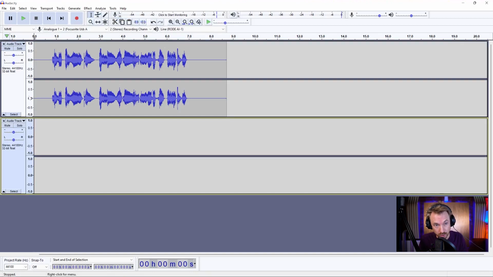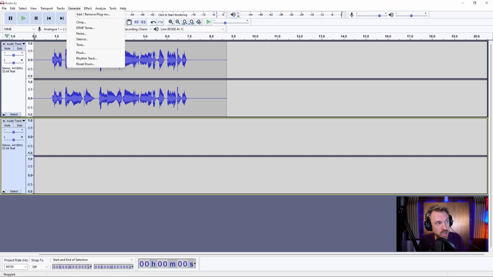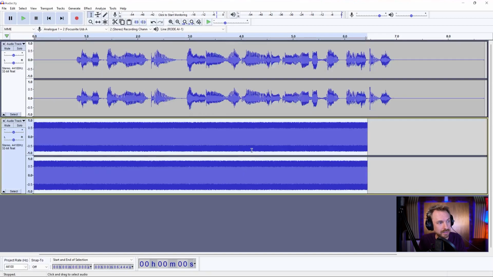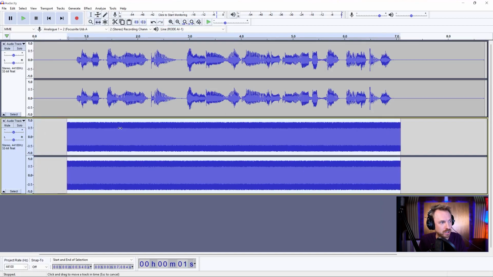Now, fortunately, Audacity has the ability to generate lots of cool sounds. In this instance, we're going to generate noise. White noise is fine. Okay. Now, this is going to sound like gobbledygook to start with. Let's just move that so it overlaps entirely with the voice.